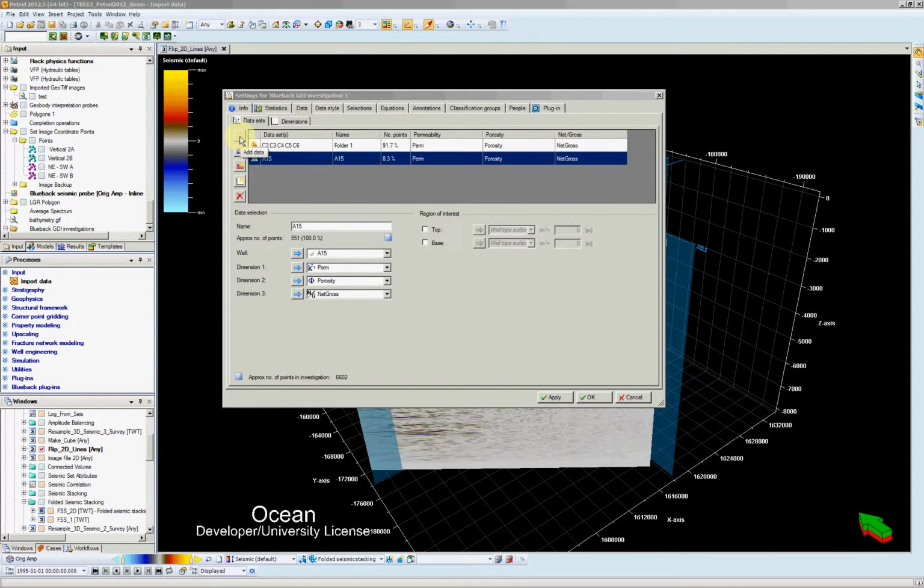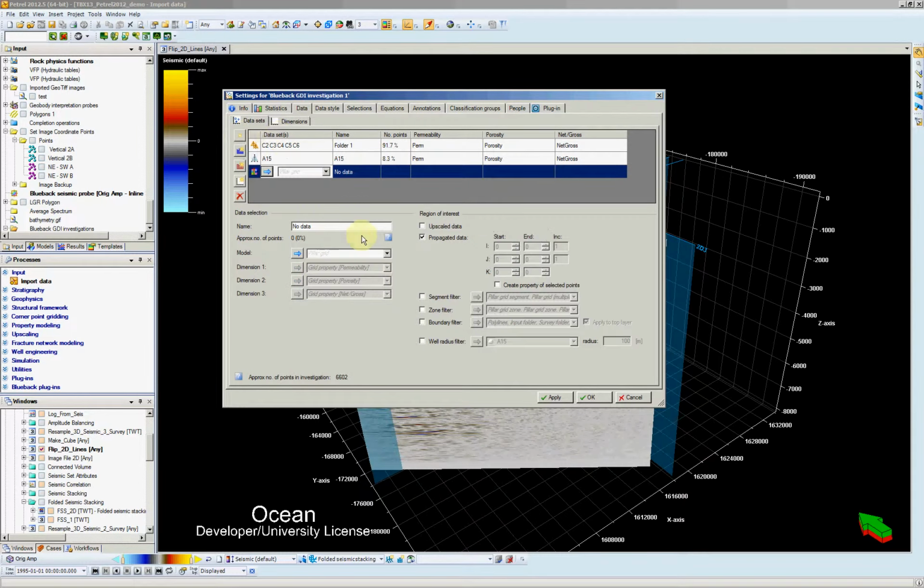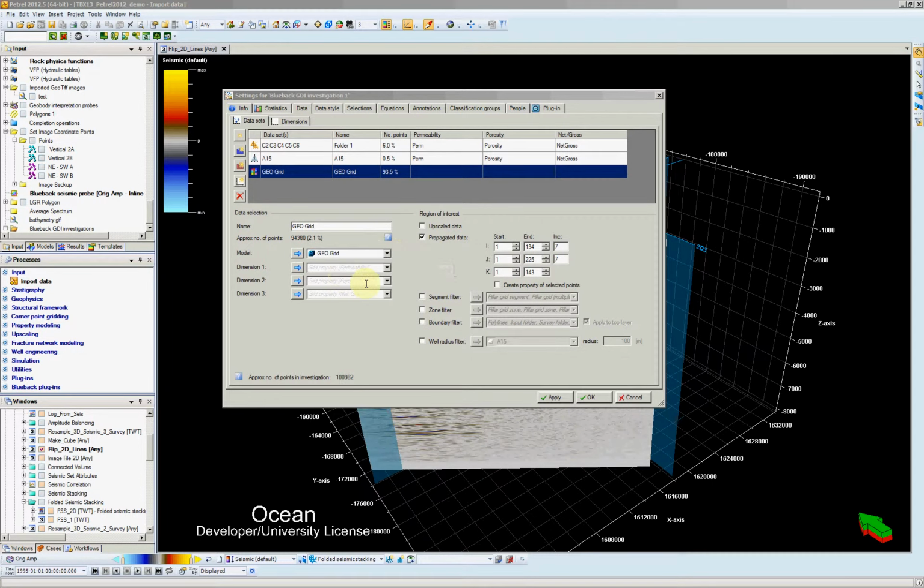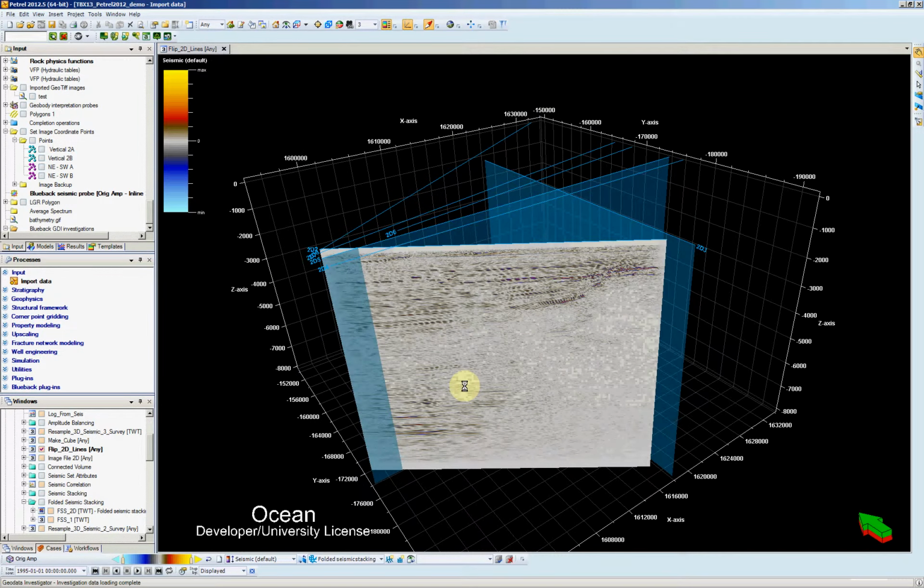We have net to gross. And I want to cross-plot my wells with model data, with my grid model. So let's come here to the model, select the GeoGrid, and select the same dimensions. So permeability for dimension 1, porosity for dimension 2, and net to gross for the third one. This is showing you how many points we have. We hit the OK button. Petrel is loading. Alright, so now we have a new investigation being created.